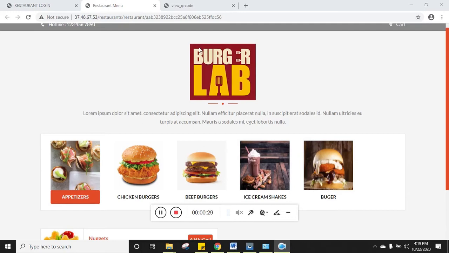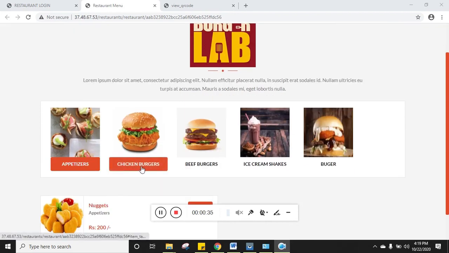As you can see, it's a restaurant named Burger Lab, having logo, some description, their categories of menu. Now if you want to order any of these products using QR code, how can you order this? Now I'm going to tell you about this.